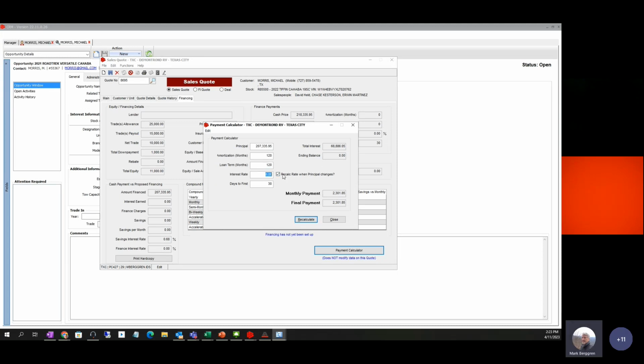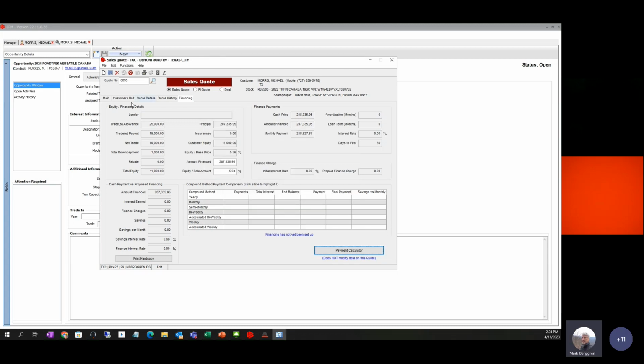What if our interest rate is 3%? Okay, now your payment's $2,000. So however you play with it, don't look for magic here. It's a very straightforward, simple payment calculator. Okay, I'll hit close. And we have just finished off all the different tabs on here.